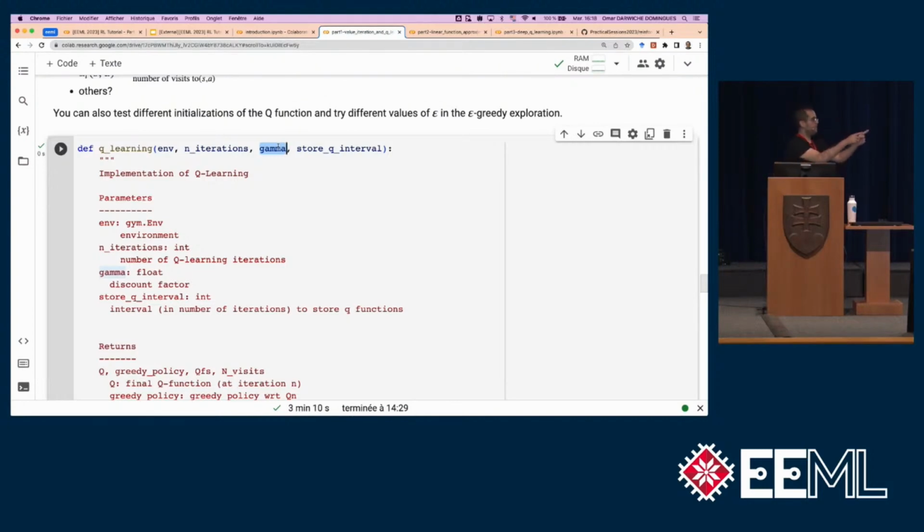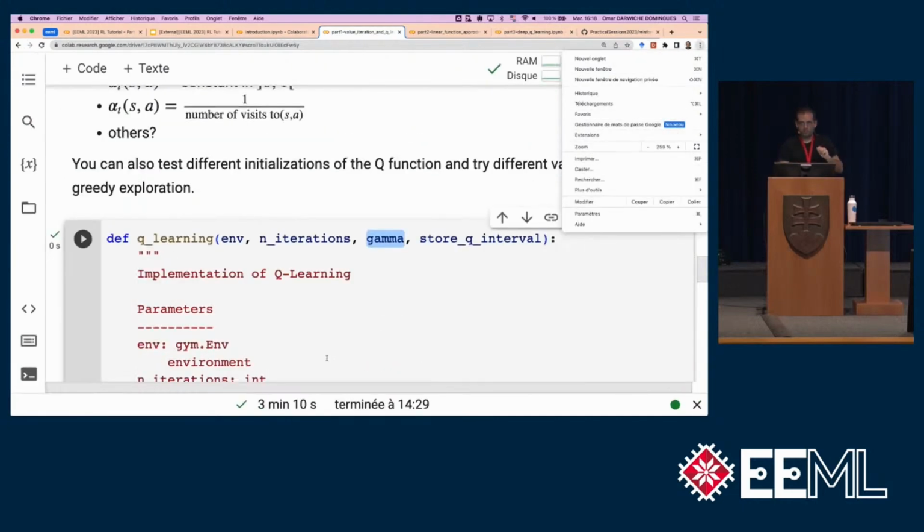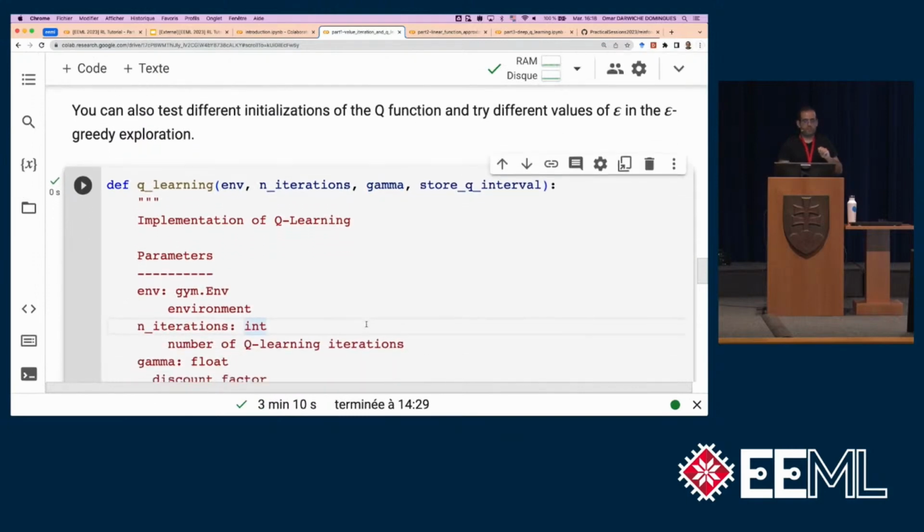Excuse me, could you please zoom in a little bit more? Of course, thanks. Yeah, should be good.